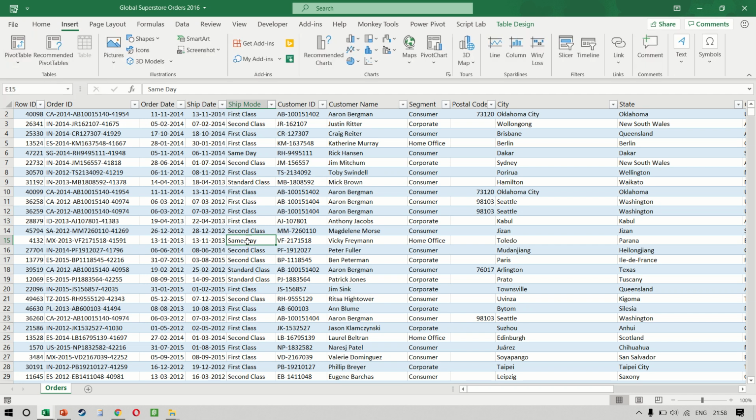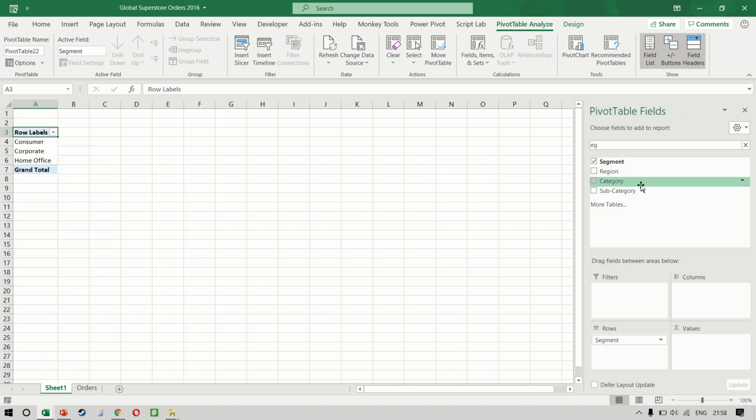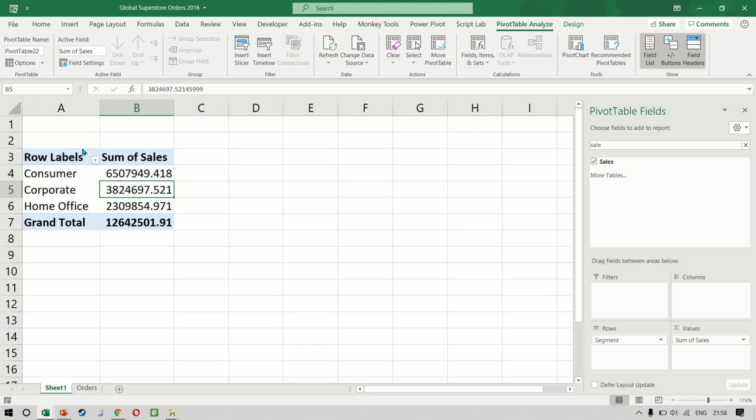Let's create a pivot table and then put maybe the segment in rows and the sales in value, right? So very simple. We have segment in rows and sales in value. Now imagine you have to send this to every single market.